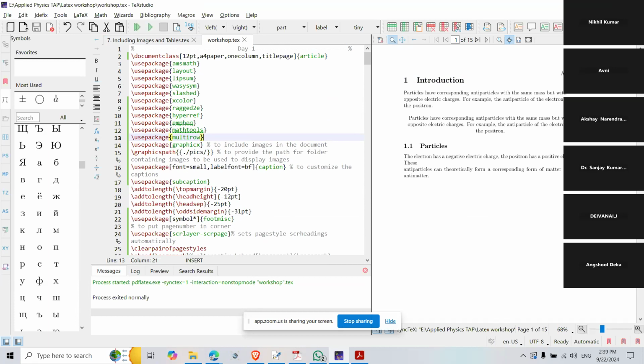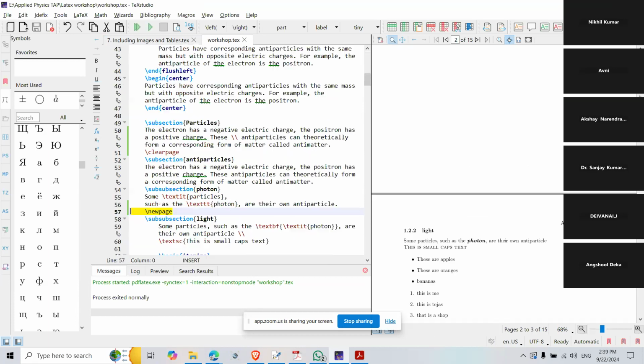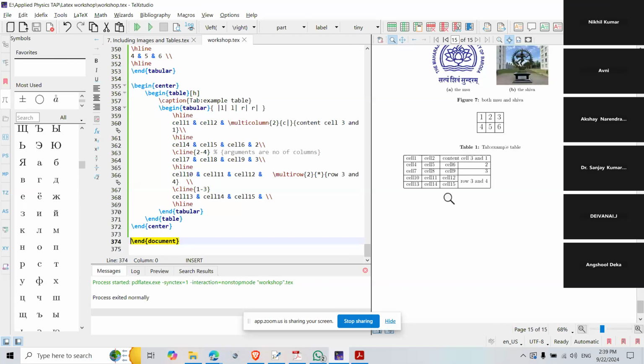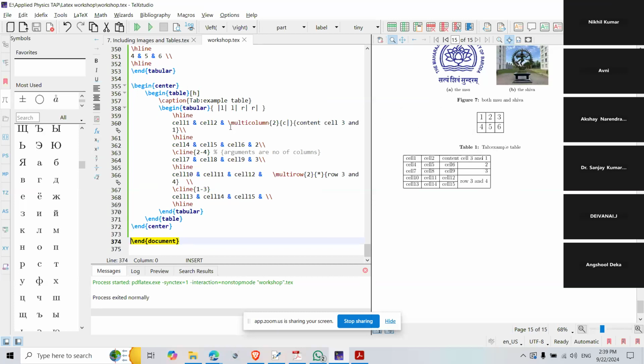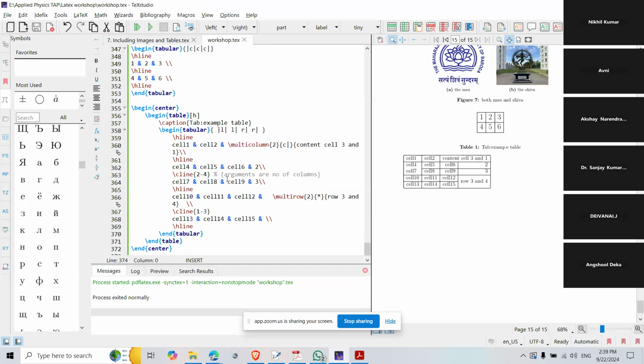Yes, so you have to add the package, and after adding the package, it is good. Can you see the table? Okay, what I'll do is remove this part here. So cell number 1, cell number 2, then cell number 3 and 4 are merged.